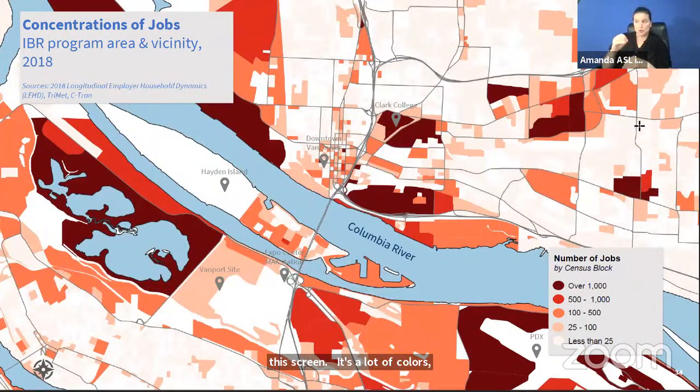And so what's on the screen is both sides, again, of the program area for now. I'll show you the fuller region in a sec. And the darker the color, the more jobs are in that area. So the darkest color is over 1,000 jobs in those areas. So you have around Clark College, you have a couple pockets in downtown Vancouver, along where the Port of Vancouver is, where Pearson Airfield is, and then along Fourth Plain Boulevard.